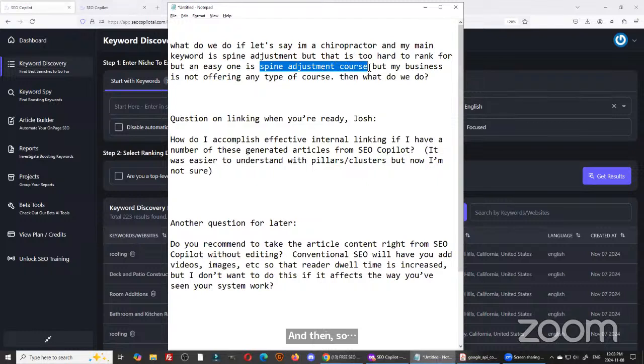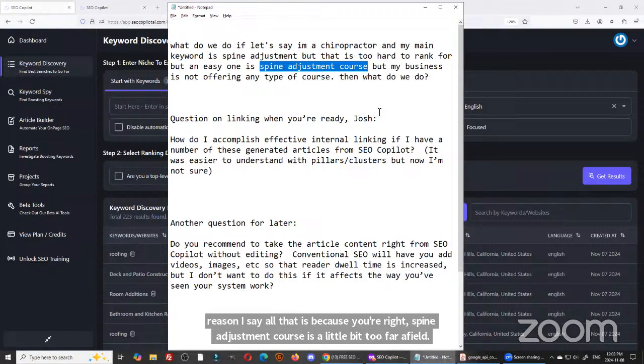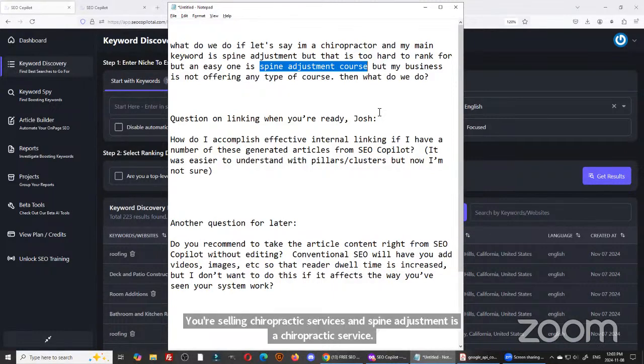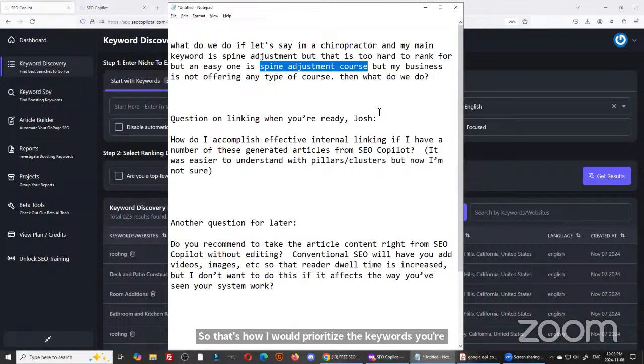Spine adjustment course is a little bit too far afield. It's a different thing. It's not what you're selling. You're selling chiropractic services, and spine adjustment is a chiropractic service. So that's how I would prioritize the keywords you're building on. You want to stay on the service. You want to have as many service queries as you have informational queries.